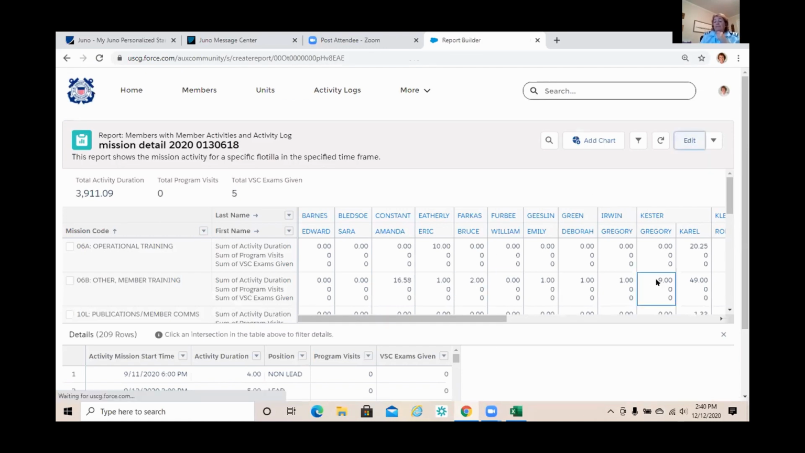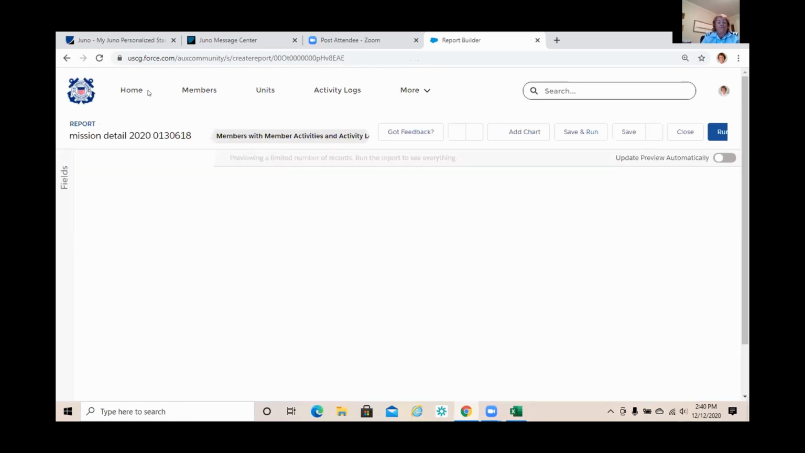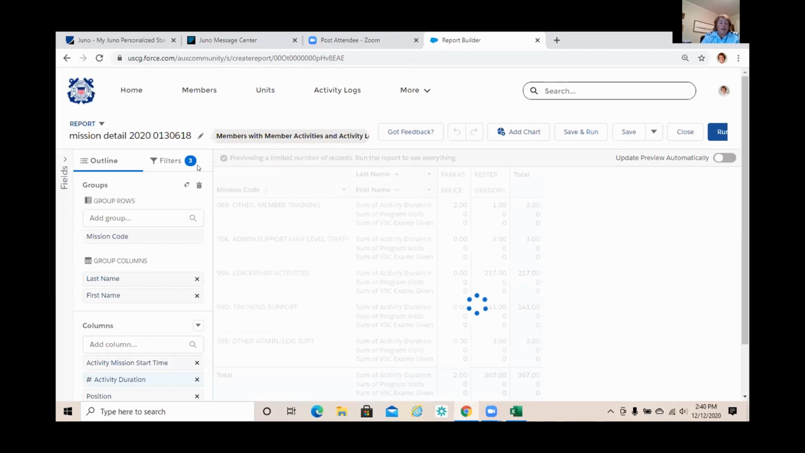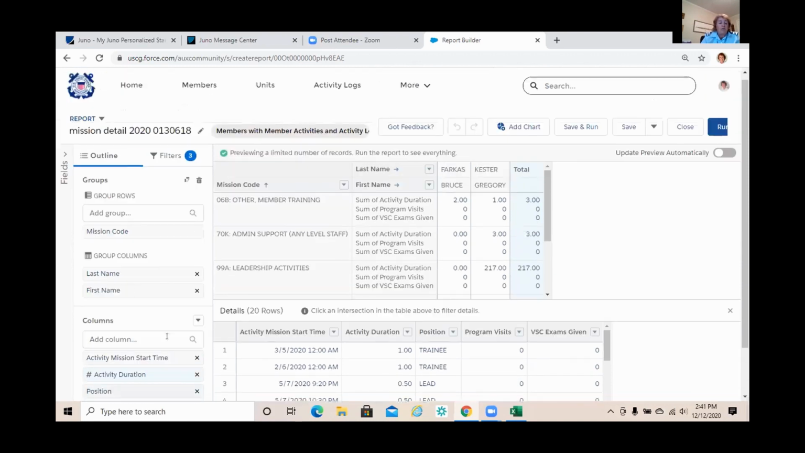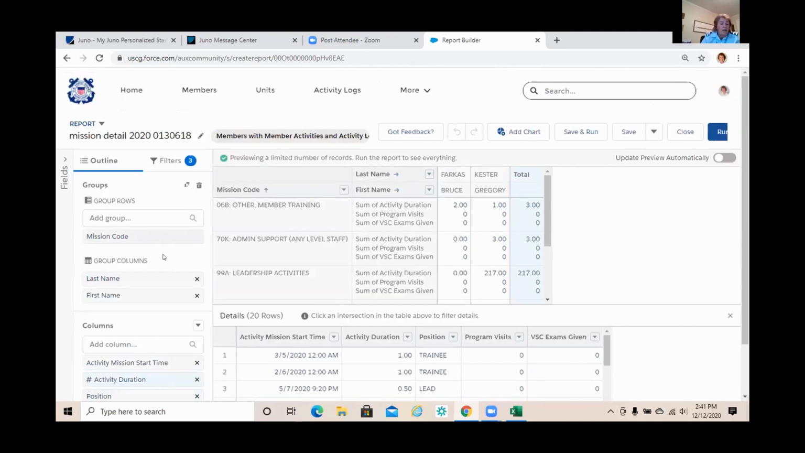Let's go in and edit it. Click the edit button. I get the control panel on the side here. So I have mission start time, duration, position, program visits, and vessel exams. I'm going to leave program visits and vessel exams in there, although I'm not a huge fan of the formatting.